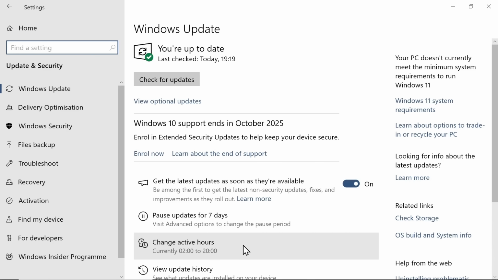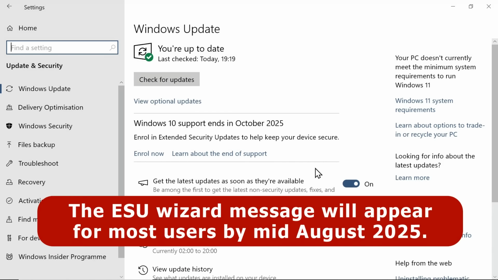This is the exciting bit where, as you can see, we have a message which says Windows 10 support ends in October 2025. Enroll in extended security update to help keep your device secure. According to Microsoft, this message will appear here in Settings and Update for most users by mid-August 2025. So you'll have to keep checking for it, and you may get a notification, or you might get something over here rather than something in the middle of the screen.